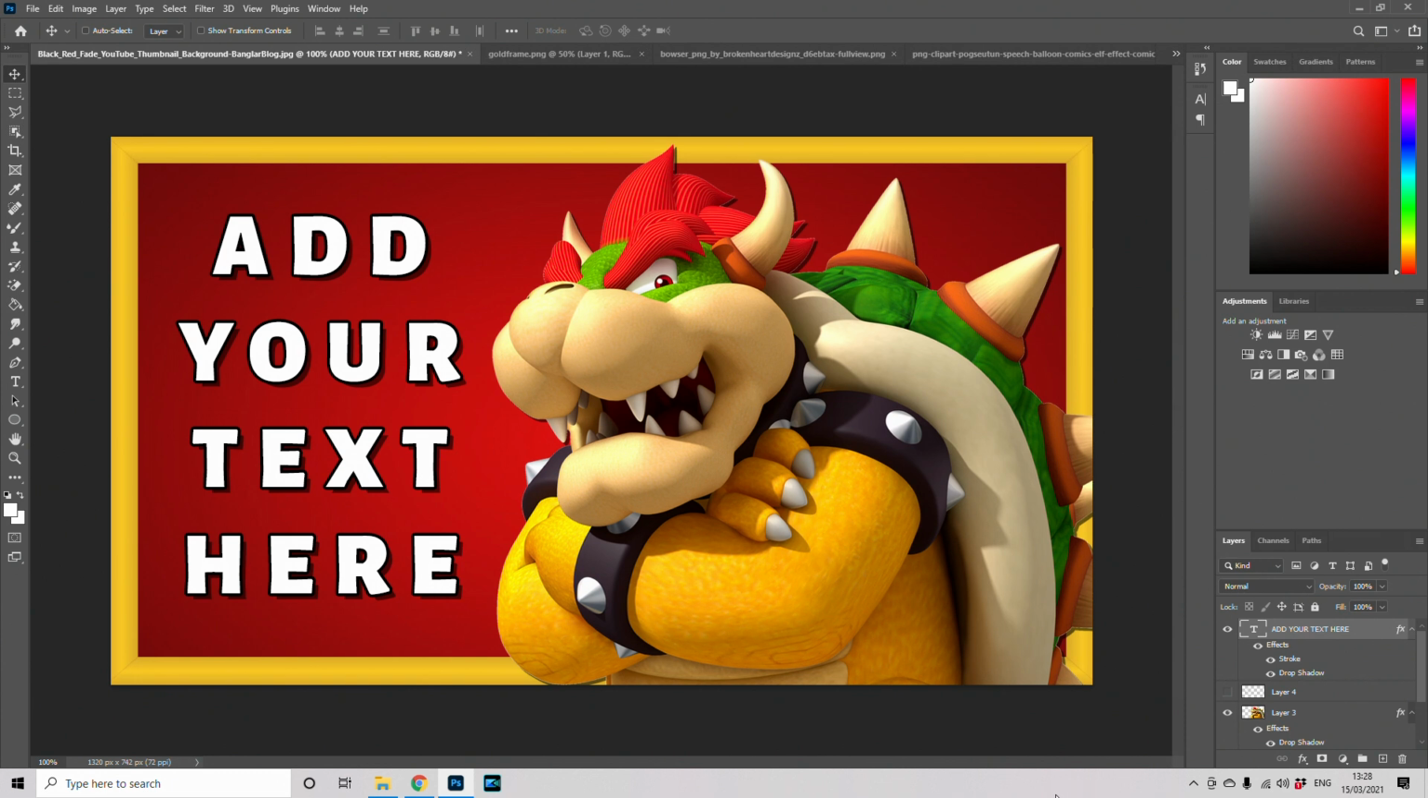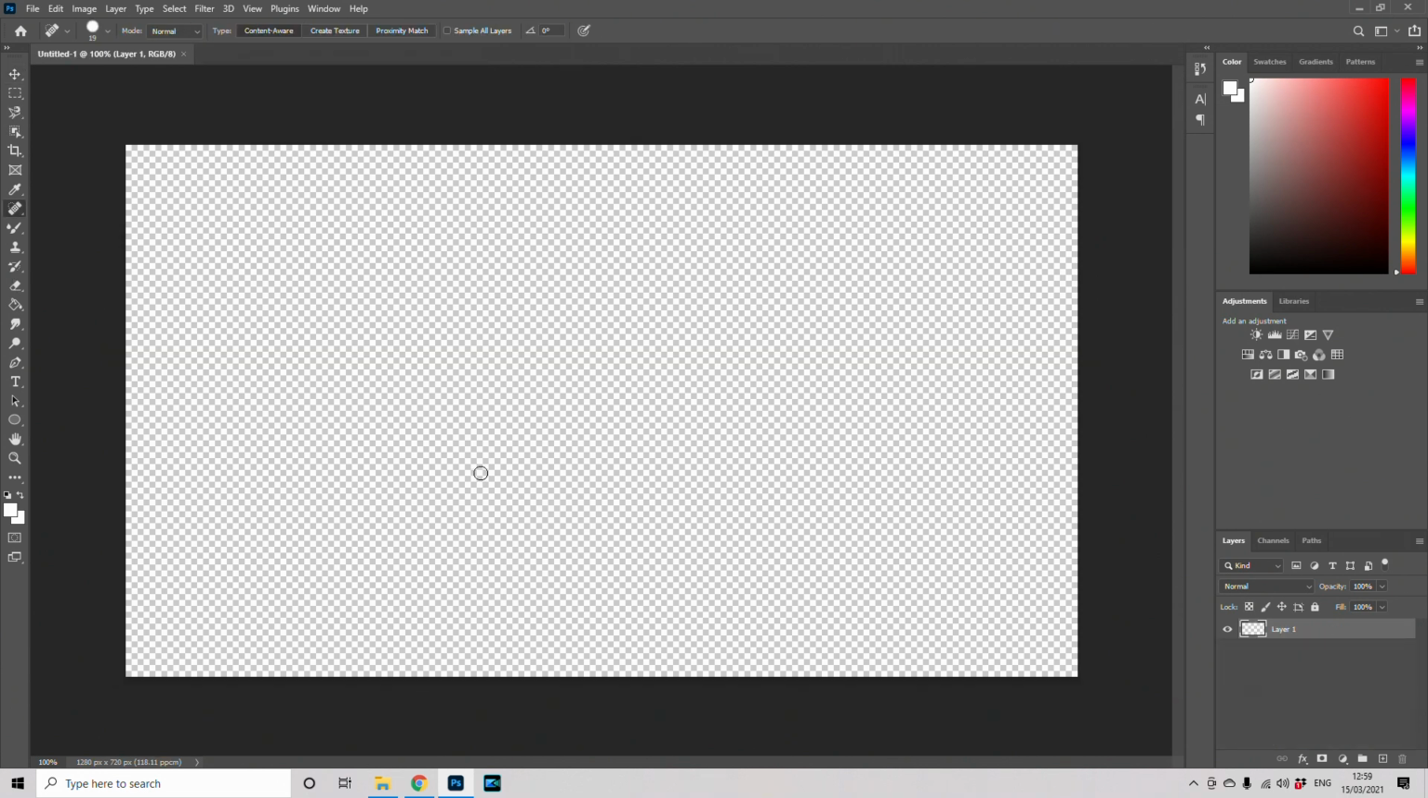You've got a nice frame, it stands out, the Bowser looks really cool, and then you've got your text there that's really clear to read because it's the white with the black outline. That's a really cool thumbnail. So there's definitely an option to use the frames and the layers to create that sort of pseudo 3D effect. So that's probably the basics of what you need to know to create your thumbnail.